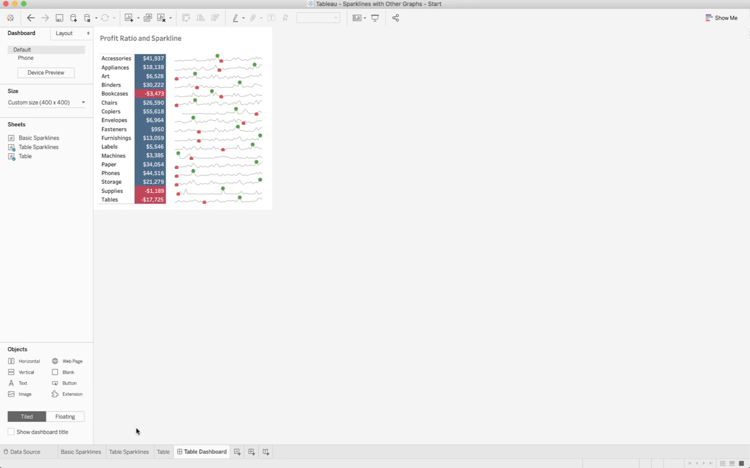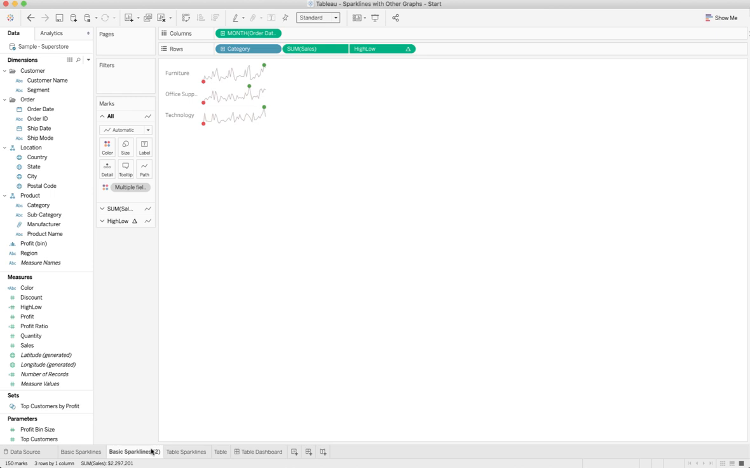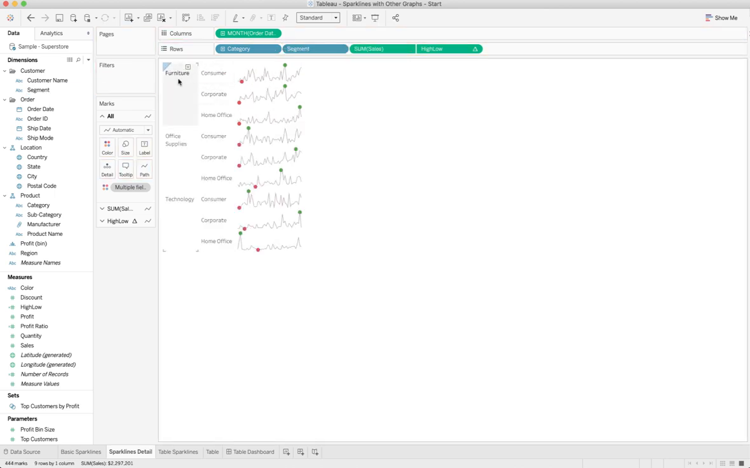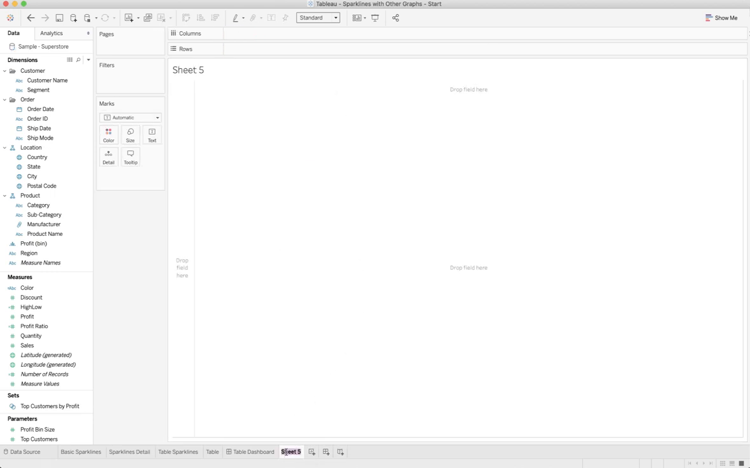Now, the first thing we're going to do is, again, duplicate the basic sparklines graph. This time, we're going to call it sparklines detail. And in order to add that second layer of detail that we saw in the slides, we're going to take segment and drop it here after category. And now we've got that sparklines graph basically done, right? Now, the next thing we have to do is make that trend graph. So let's make a new sheet, and we're going to call that trend.